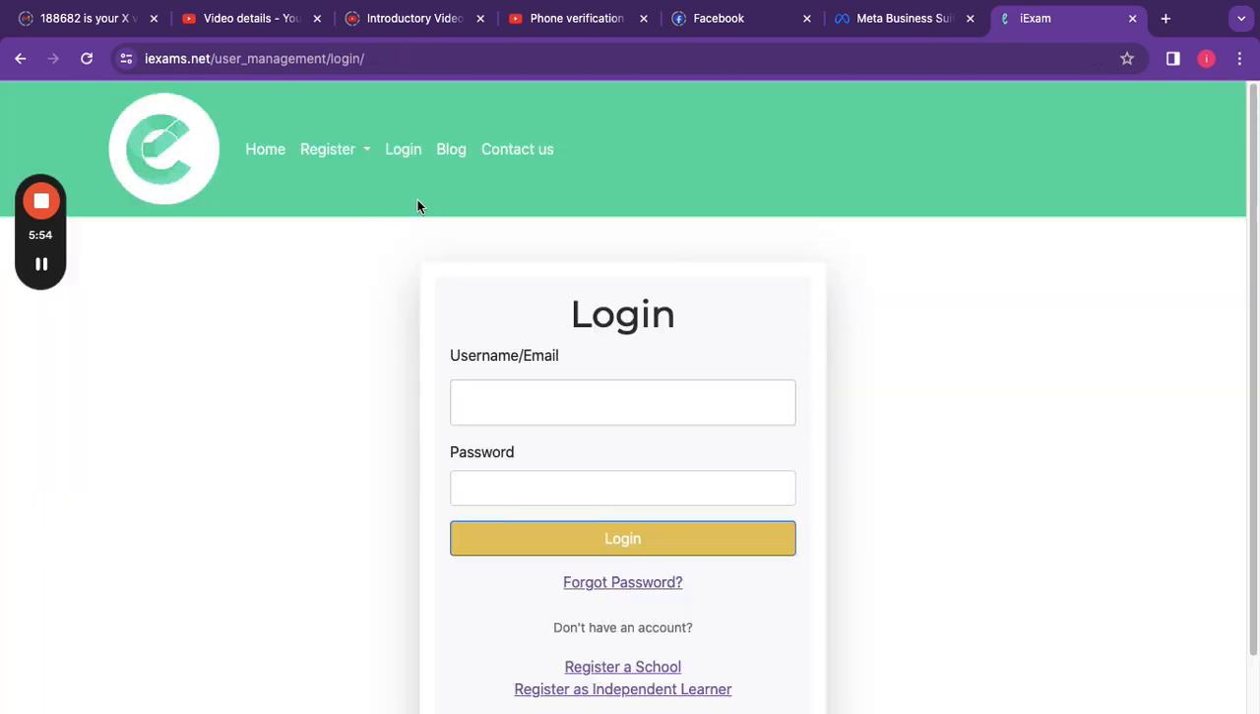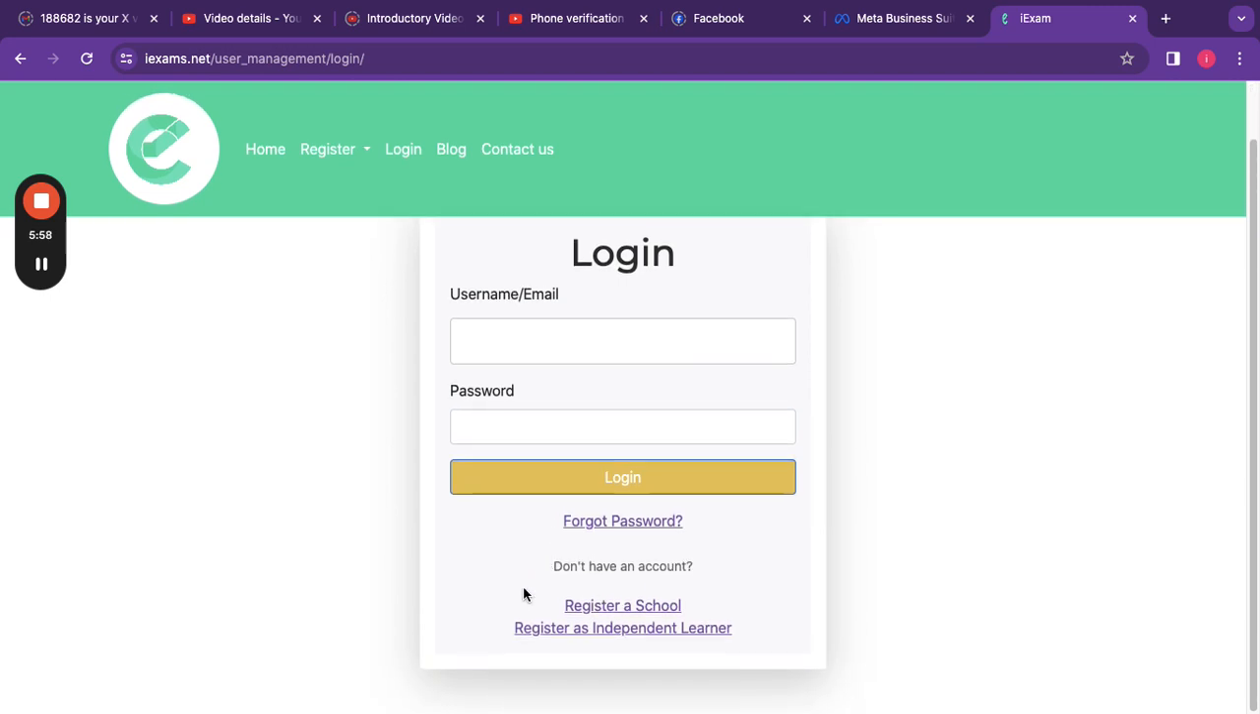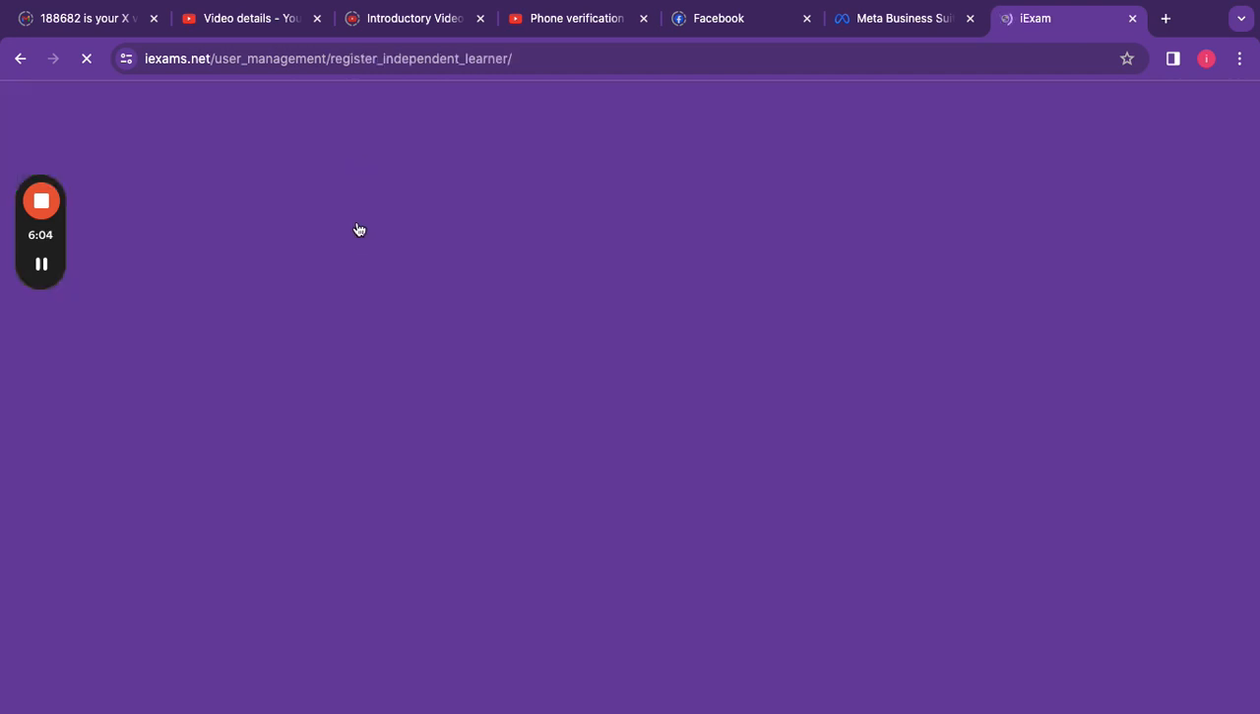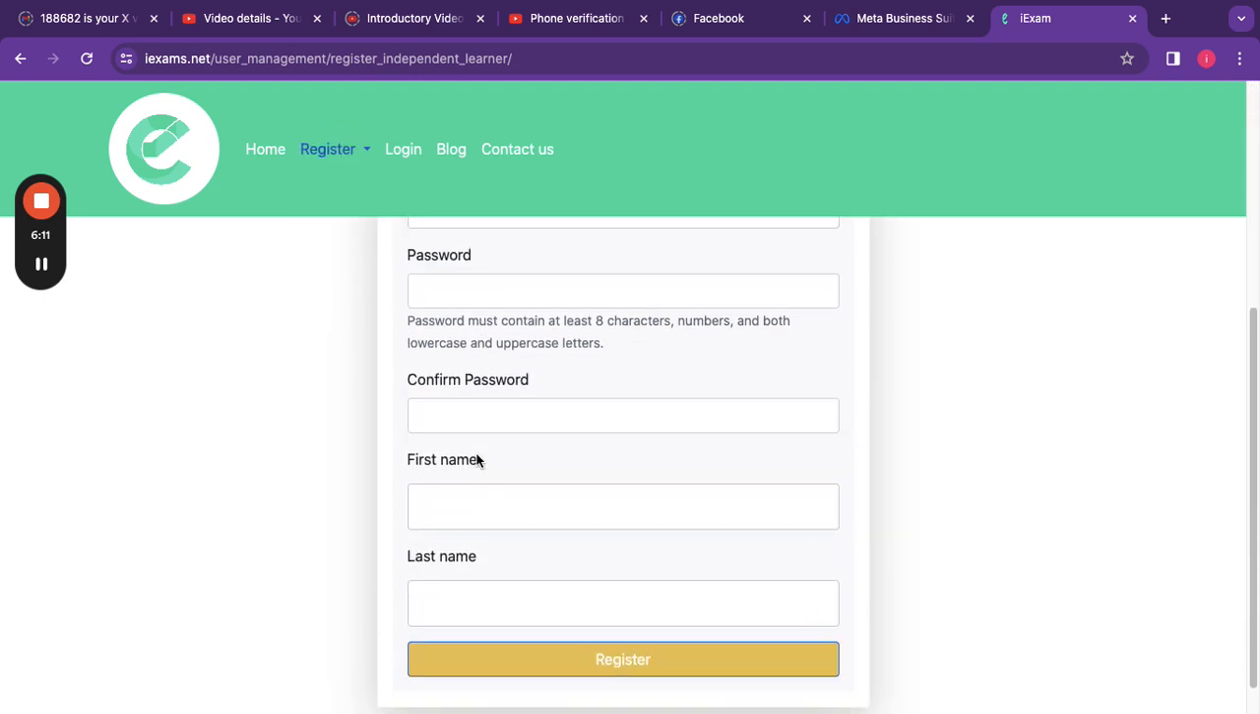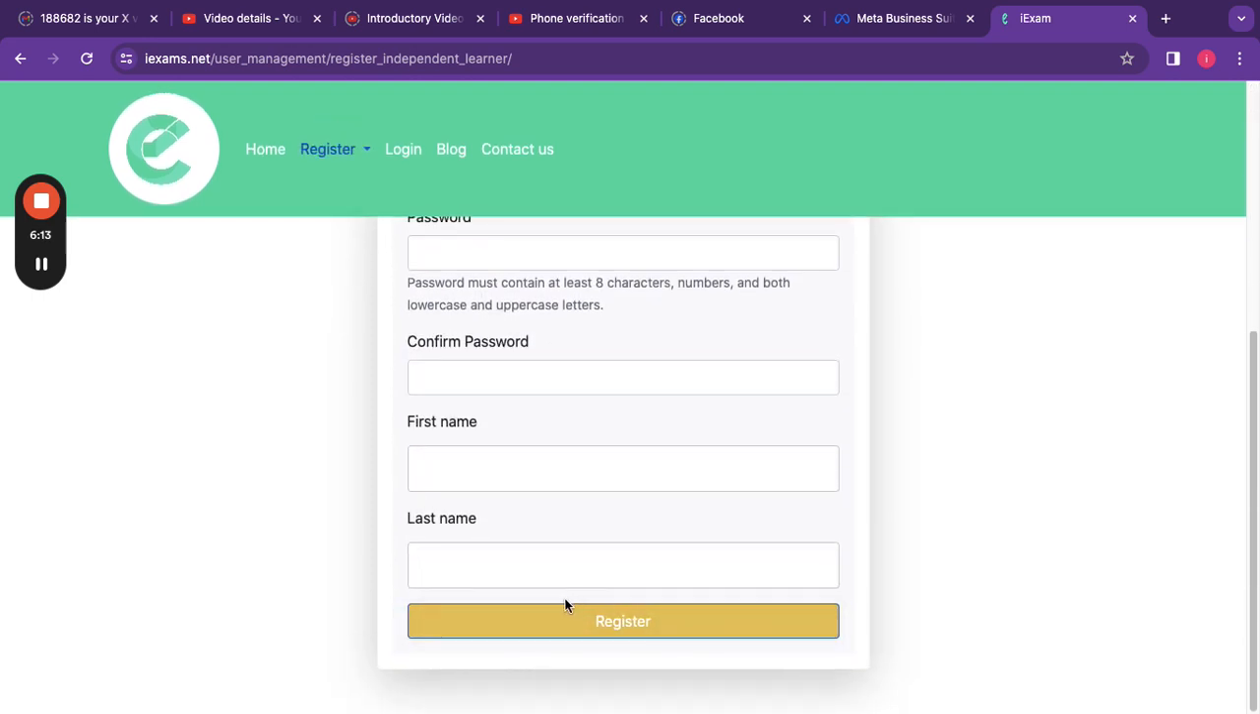If you don't belong to any school or you're on your own, you can register as an independent learner. You can click here, or even a drop down menu, you can click and register as independent learner. So the same criteria, and you register.